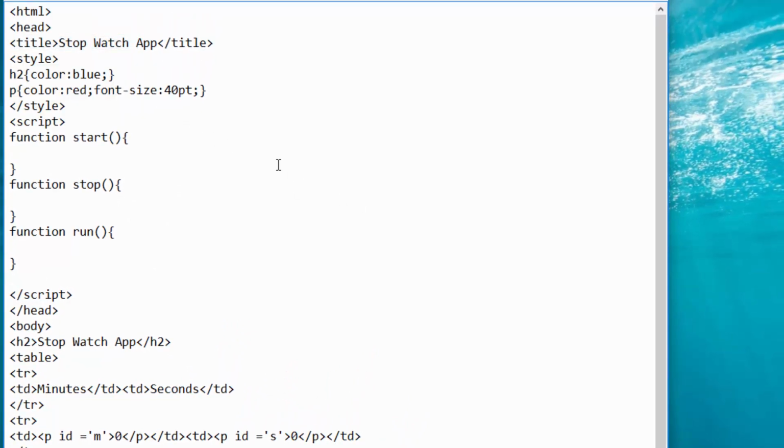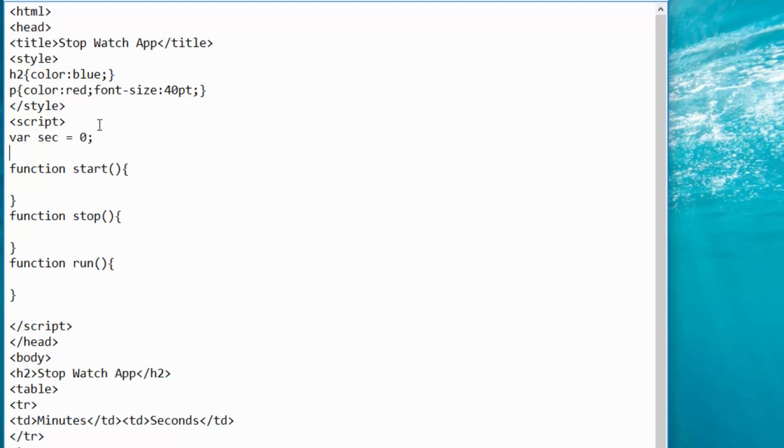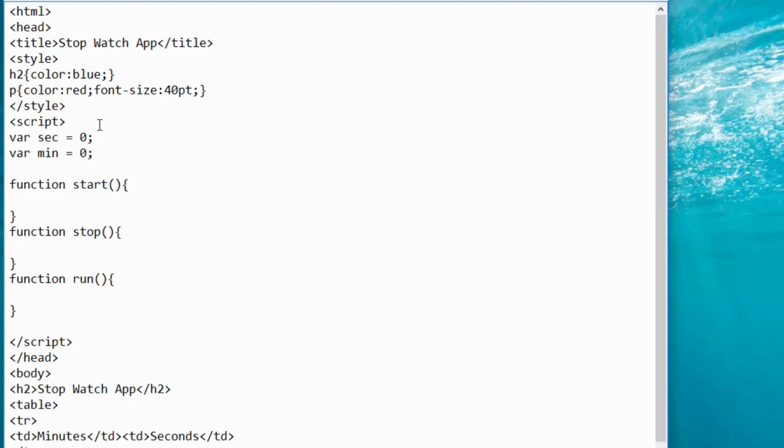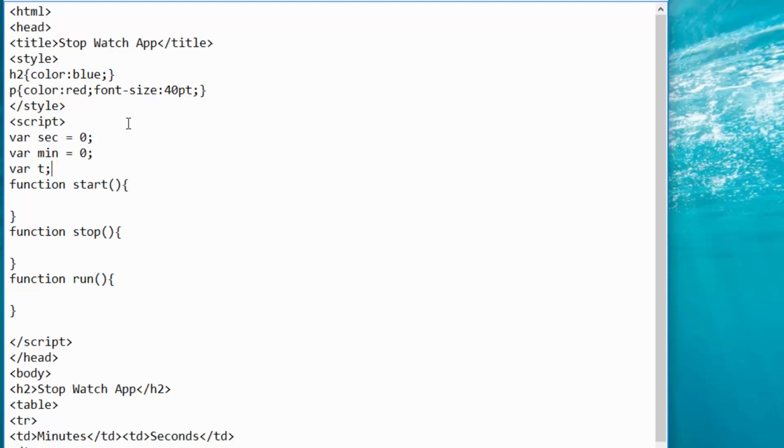Save the changes. So I will come to below the script tag. I want 3 variables. One is called sec to count the seconds, I'm setting it to 0. Another one is called min for minutes, I'm setting it to 0. Then another one is called t. We will use it to keep all the values of the counter, which is adding.